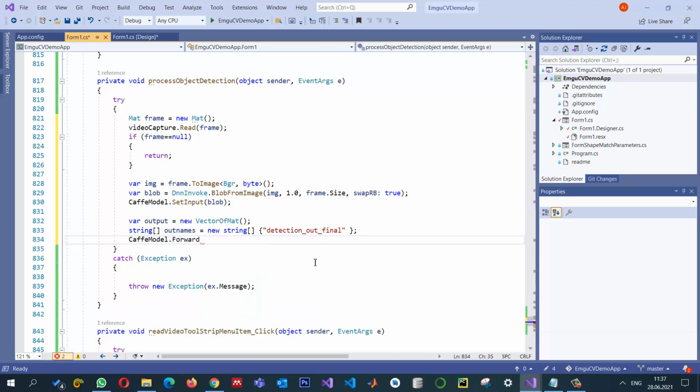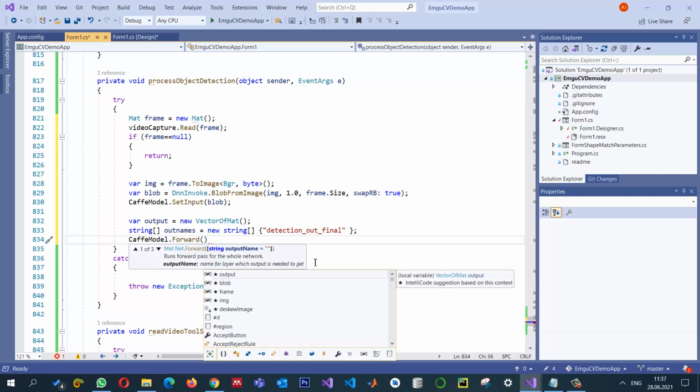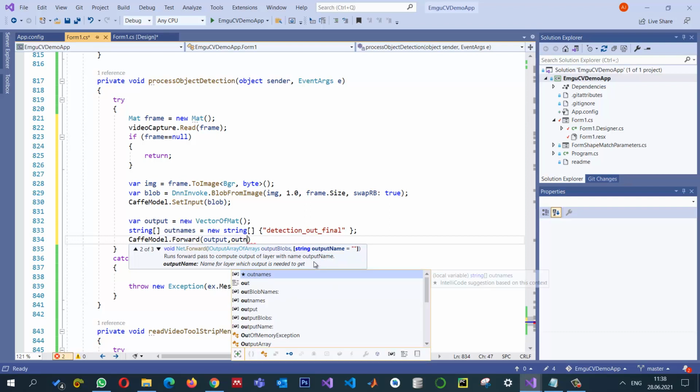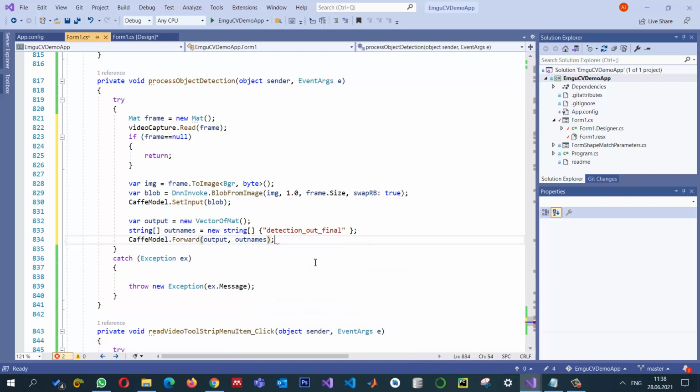We use the Forward method, and we need to tell it what we actually need. The output will be stored in the output, and what outputs do you need? We need to provide the output names. I only need one layer actually. And now once we have those outputs in our output object, I need to process it and then show those results.